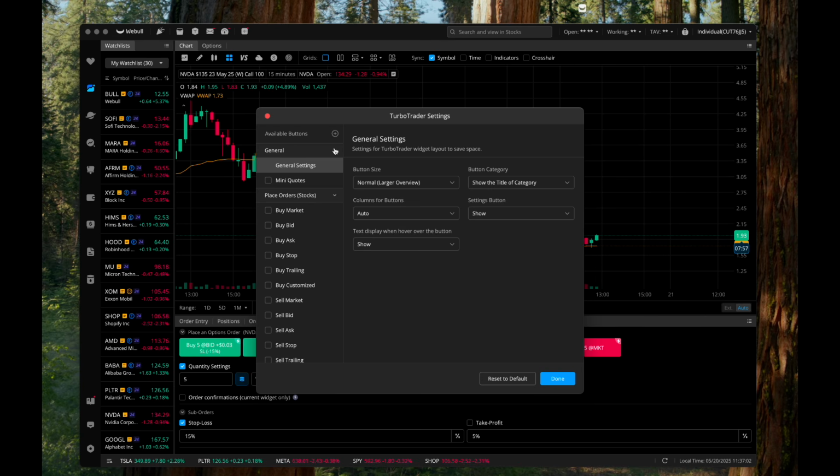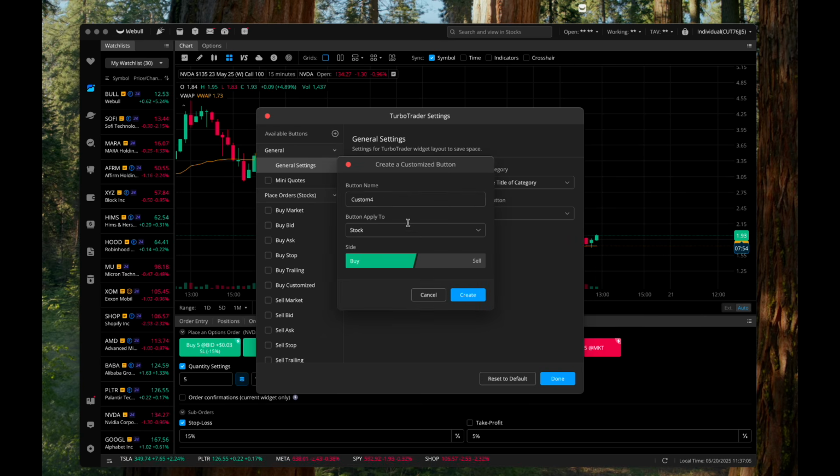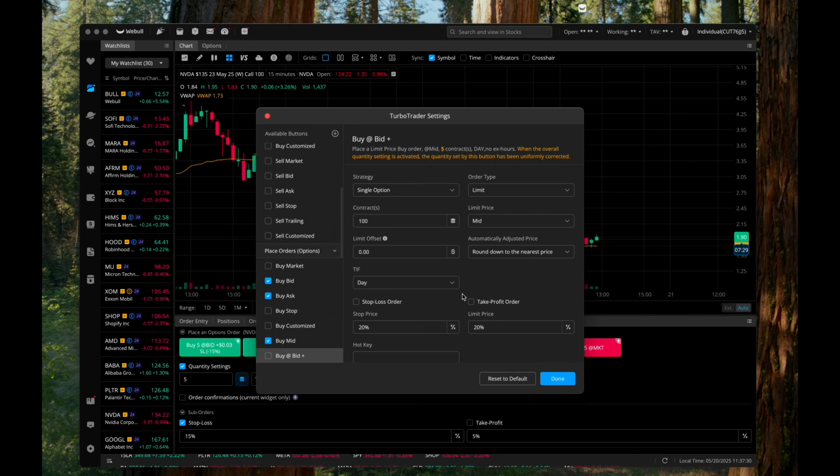Now let's say that you want to add a couple more. Let's say you want to sell at a specific price, right? So you can say, okay, go to option, go to custom right here, go to, let's say you want to buy in at bid plus a variable. Okay, buy in at bid plus. So you're going to click here, create. Now you could customize your button. Okay, so you could say, I want to buy in a limit type order. I want to buy at the bid.